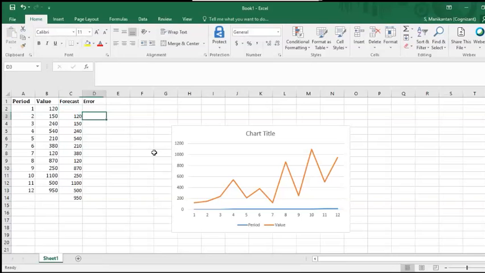Okay, now let's measure the errors. So error, as I said, is the difference between the actual and predicted value. This minus this. So we'll measure the errors wherever we have both the actual value and the forecast value. So for now, I am not considering the 13th time period.